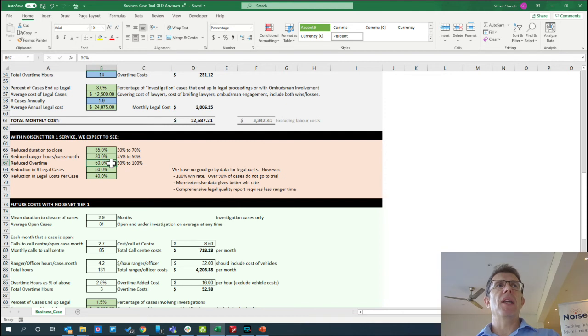Overtime, if you have any overtime, you want to put in the percentage adjustment as a result of that, whether it's a 10% reduction, whether it's a 100% reduction, i.e. you won't do any more night monitoring with officers out in the field. That one's pretty straightforward. And then the next two relate to legal costs. So the first one is the reduction in the number of cases that get into the legal sphere. And the second one is a reduction in the legal costs per case.